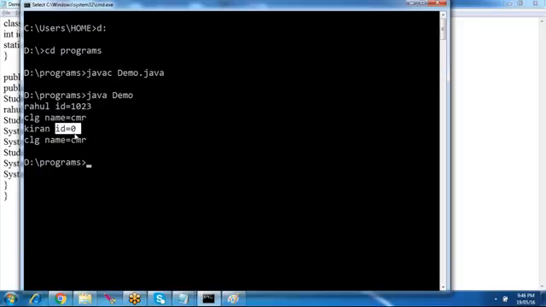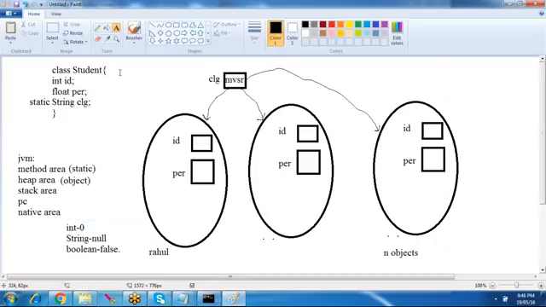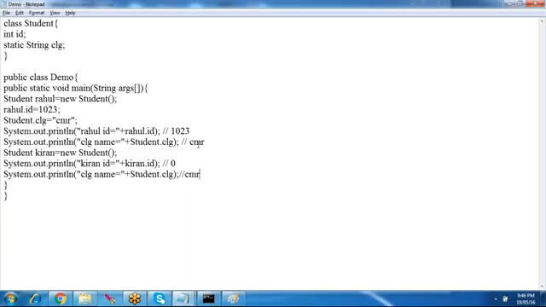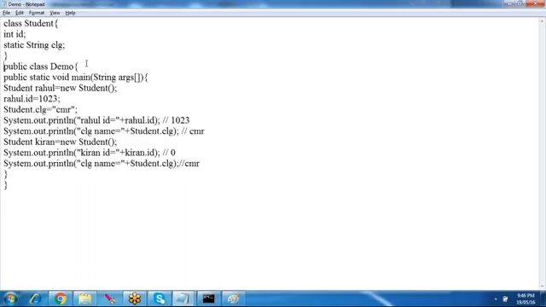Kiran's ID is 0 and the college name is CMR itself, because college is static. As I said, whatever value you have, that value will be common for all the objects. Irrespective of the object, that static value will not change unless the programmer tries to change it. Okay, so this is the important concept.